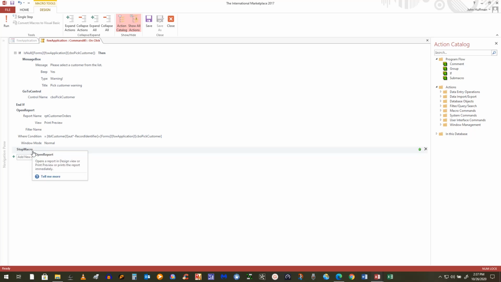I kind of think that might be a little bit dangerous. So if a macro wants to stop itself, I like to just do stop macro. Right now where it's at, it wouldn't do anything. This would execute if it was null. You'd get the message, but it's going to open a report. That's what happened to us just now, and then it would stop the macro, which it was going to stop anyway because it was out.